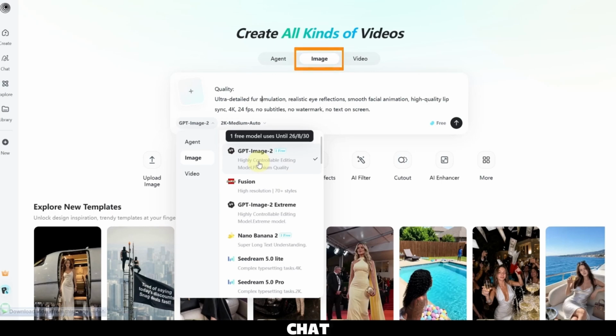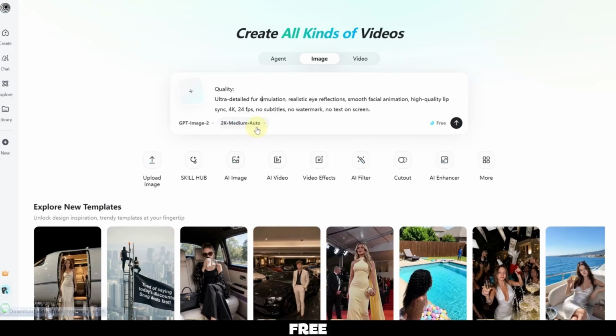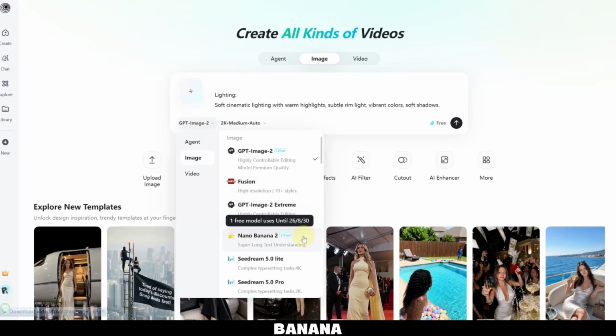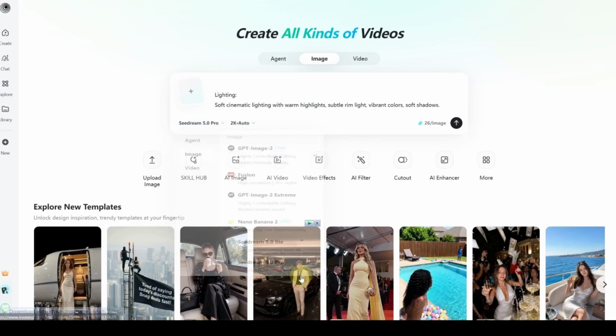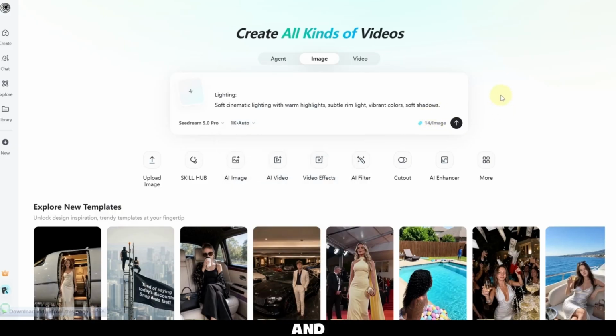And also for ChatGPT, you have one free creation each day. Also, there is a free model, which is Nano Banana. It's one creation a day. Or you can use Seed Dream or Seed Dream Pro. You can change the resolution and now you can create. And as always, remember, you can create a temporary email and log in again and use it without any limitation.